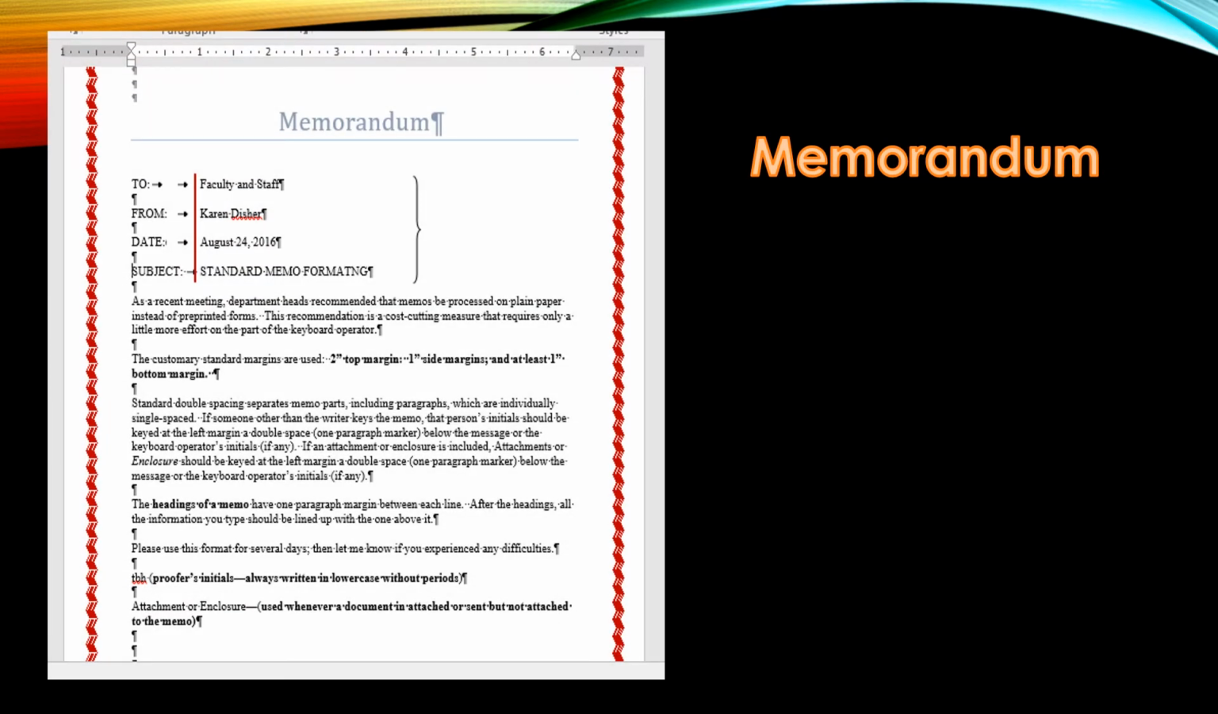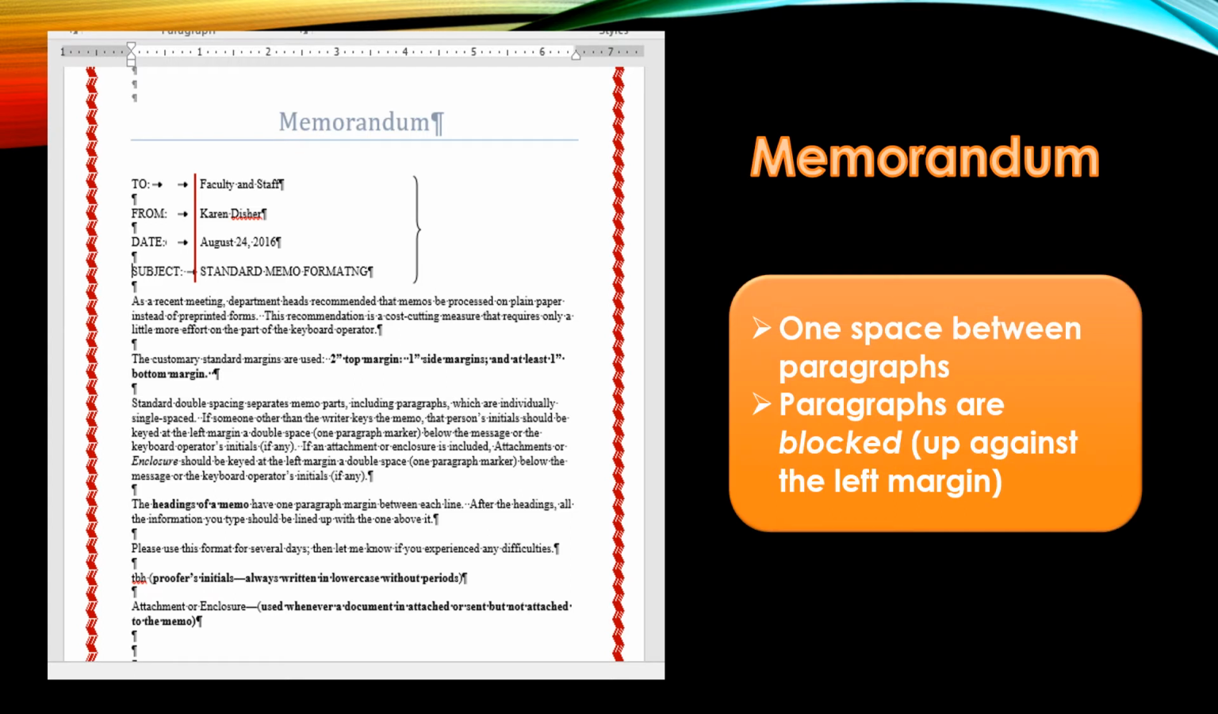Looking at the memorandum, you're going to see that there is one space between paragraphs. Paragraphs are blocked. That means they're up against the left margin. So notice that you do not indent each paragraph. What distinguishes paragraphs is the spacing, the blank line spacing before and after the paragraph.